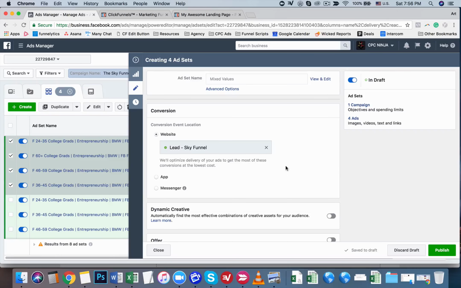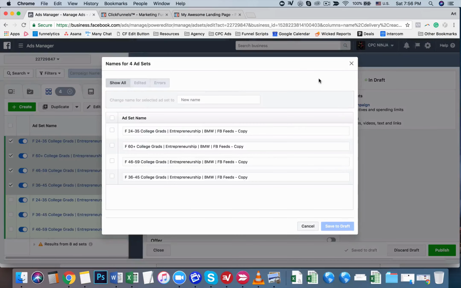All right. Now we got these age groups, that's weird looking. All right. So what I'm going to do now is this. Now maybe I'm going to change Facebook feeds. I'm going to change this to Instagram.